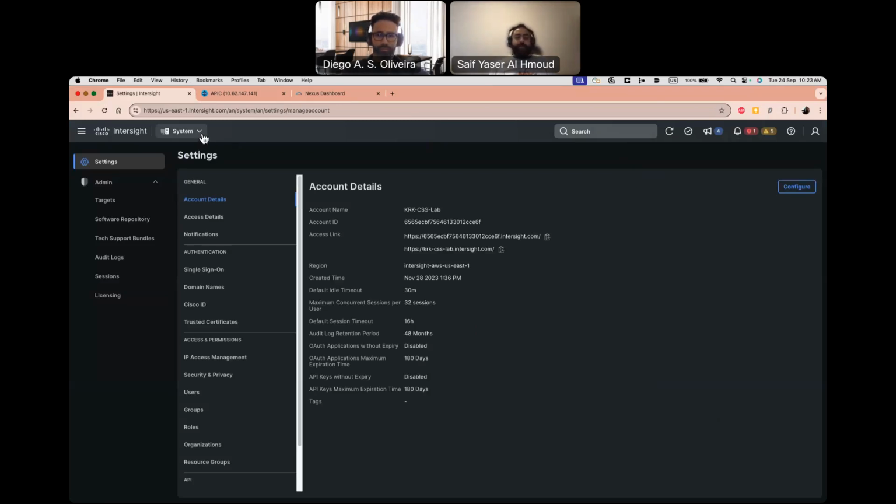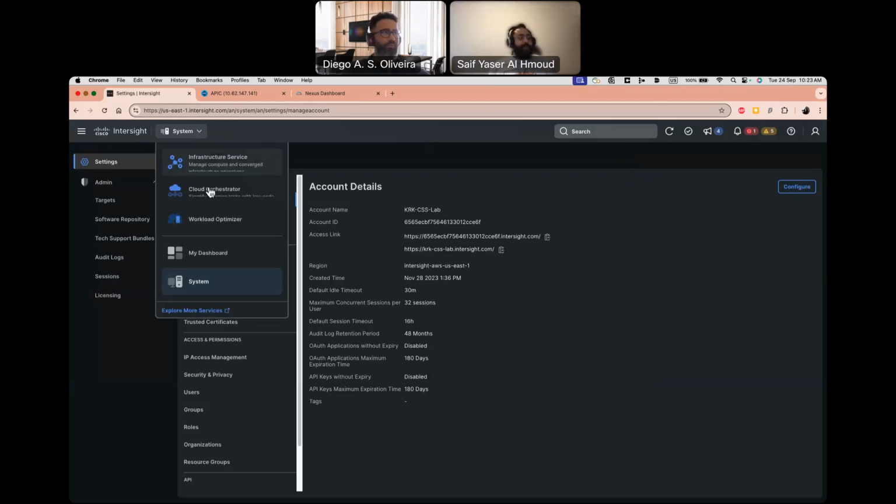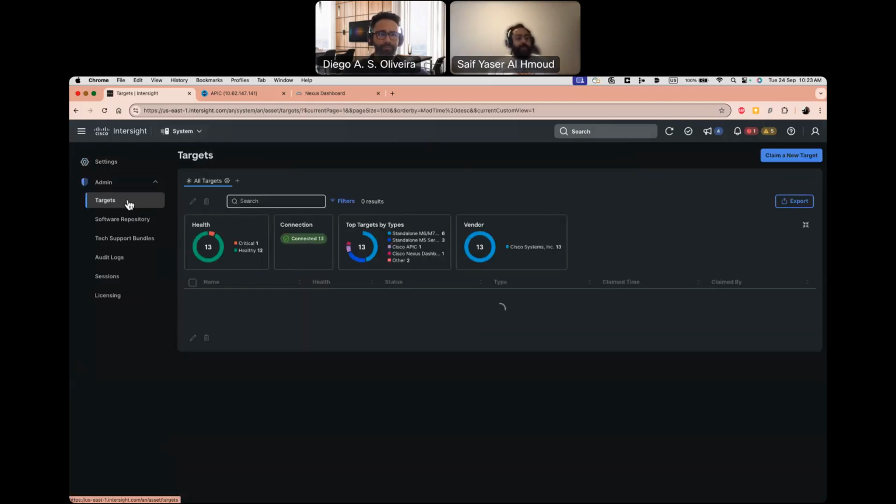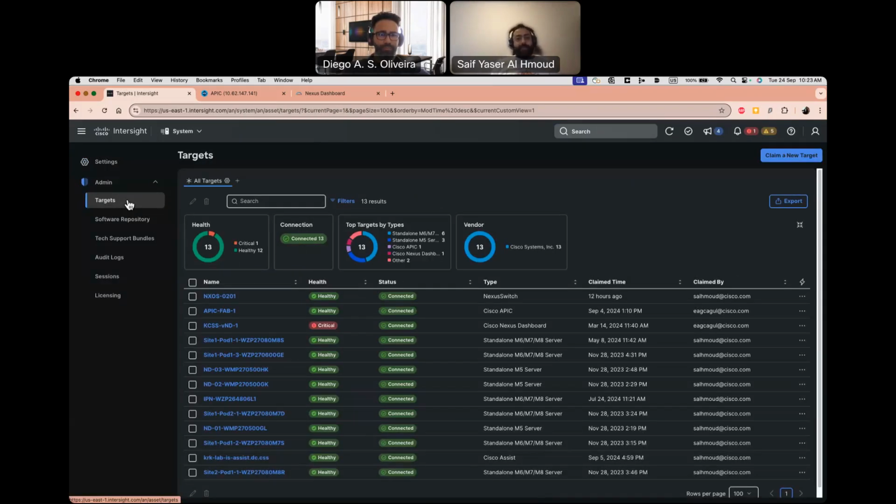On the top, if you were opening a different panel, you can just select it and scroll until the end till you get to the system. This is where you can view all of your settings on Intersight as well as the targets tab. And this is where we can start the claiming process.